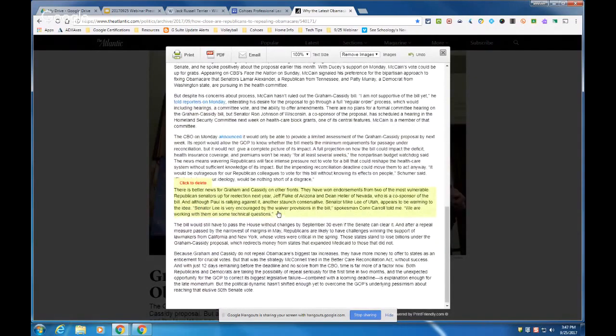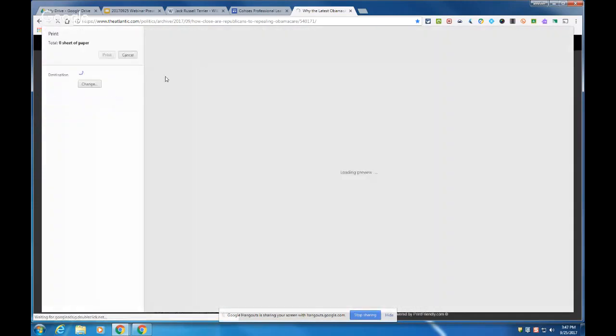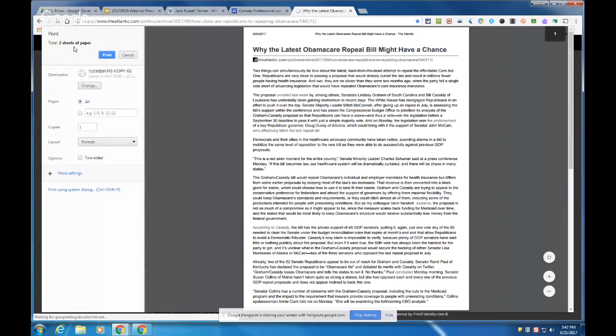And when the document is to my liking, I have a few options. First, obviously, I can print it. And when I go to print, this is now down to 2 sheets of paper, which I could go back to back with and save paper.